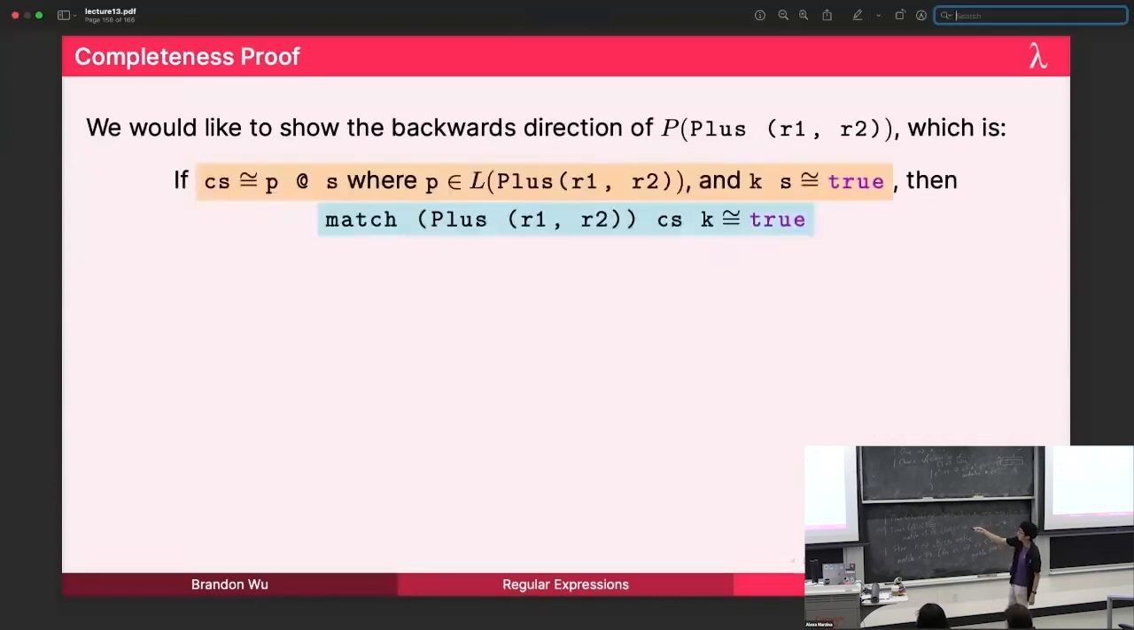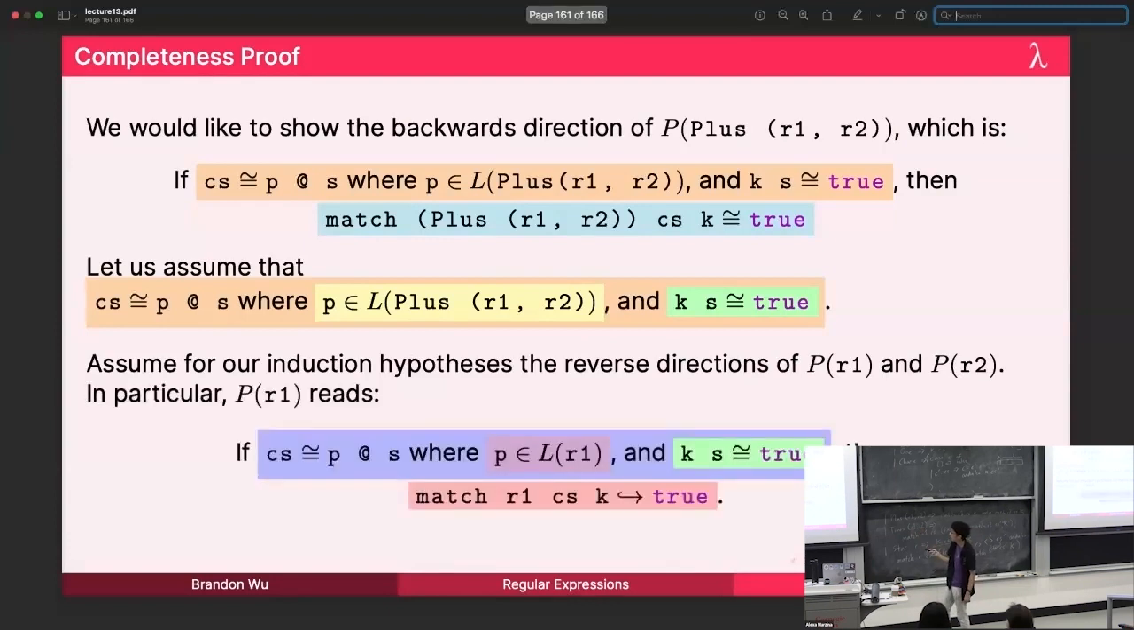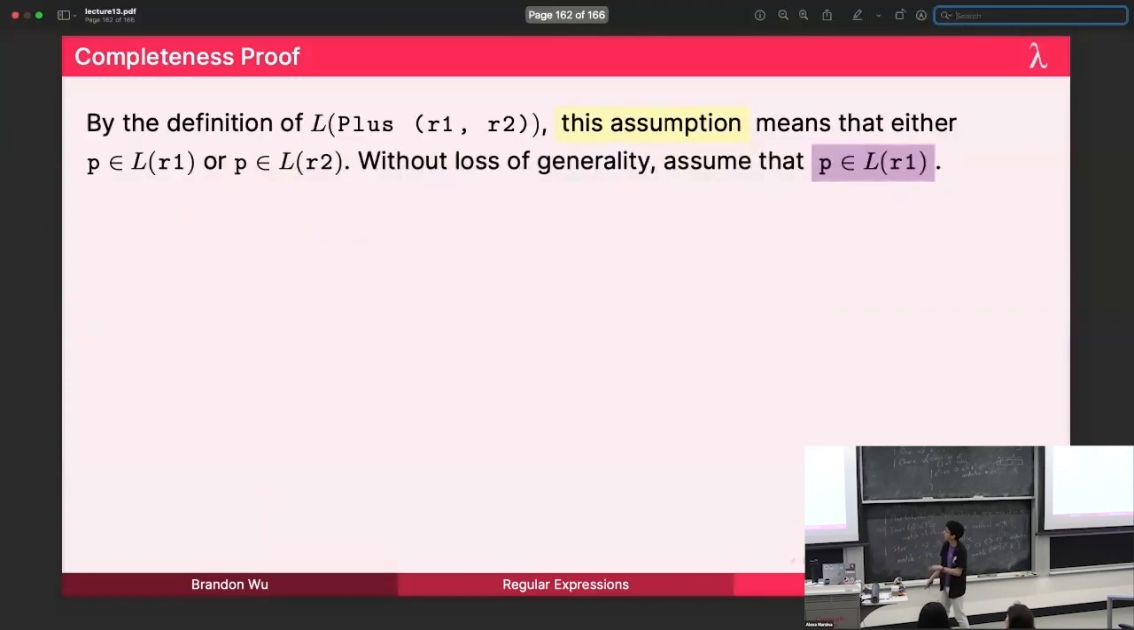All right? We want to do the reverse direction. If I have the pact, then I get true for match. Assume that the pact is true. Then assume that the pact is true for your R1 and R2, the IHs. If I have the pact for R1, that is, I have the IH on R1, then I must have that this implication holds.